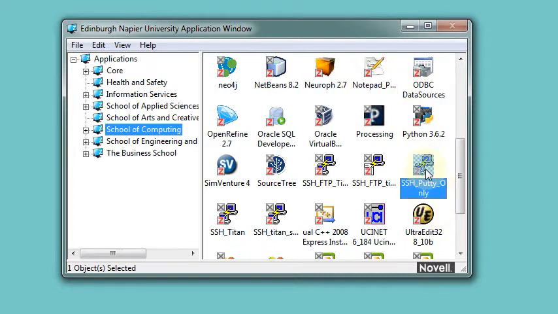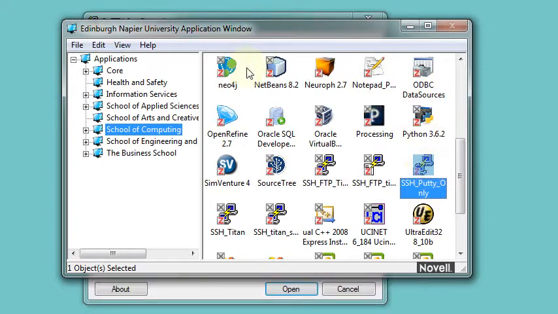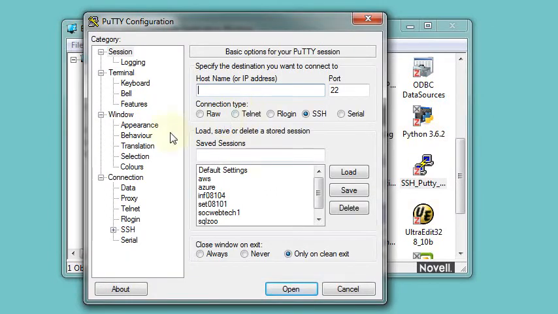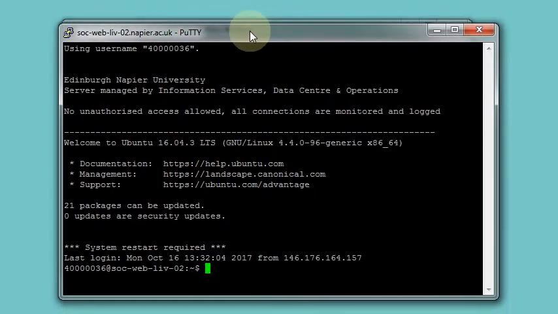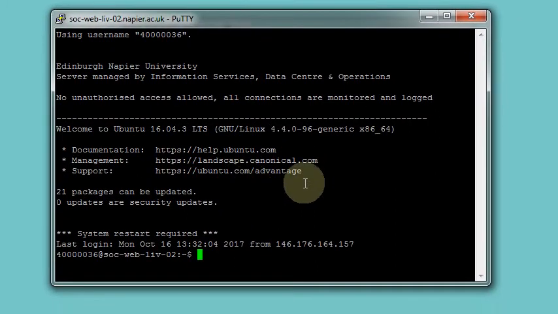Let's start with Putty. Putty allows us to connect to a Linux system, and the way you connect to this particular server is you put in your matric number, 40000036, that's mine, at, and the name of the server, which is inf08104.napier.ac.uk. If you connect from on campus, it won't ask for your password. If you're off campus, then it should prompt you for your password. So that has got me into the system.